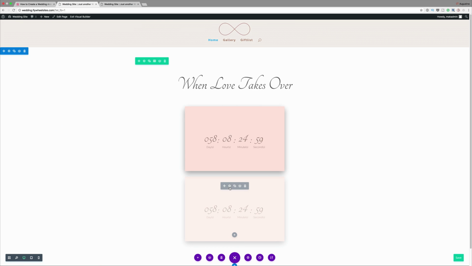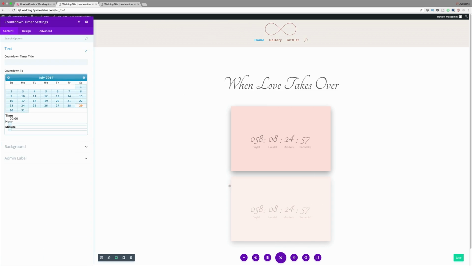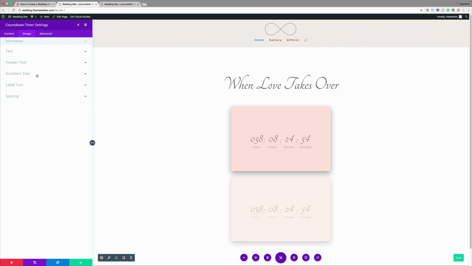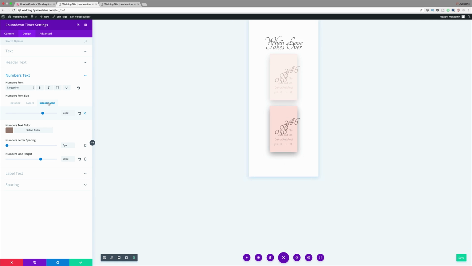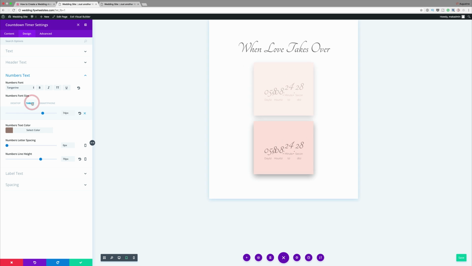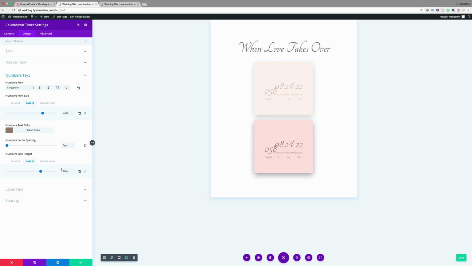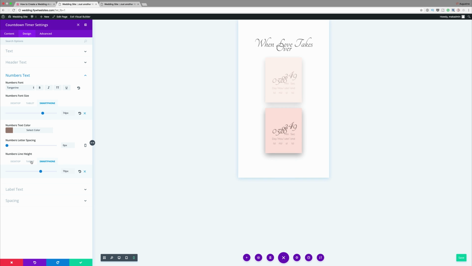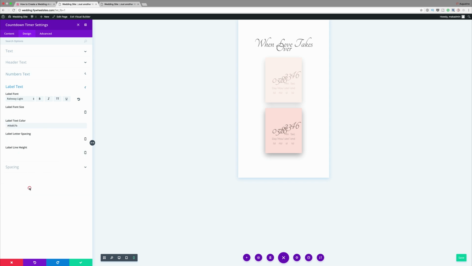Okay, so let's go into the settings and adjust the font sizes. Let's click on our module settings, and then we're going to come into design, click on numbers text, and in here we are going to click on this smartphone icon. For the smartphone, we just need to make sure that this is set to 74 and the height is set to 70. So let's go to the tablet and make sure that it's set to 74 as well. And over here, we need to make sure that it's the same size. Okay, so that's looking good. Now let's go to the labels text and make sure that this is set to 12 for the smartphone.